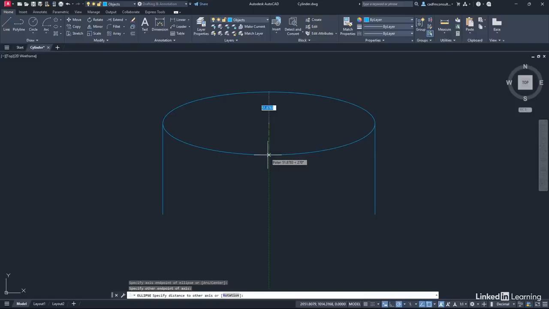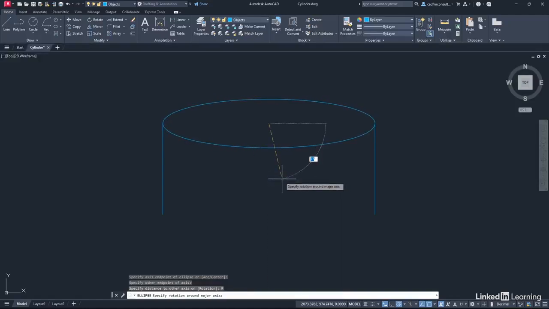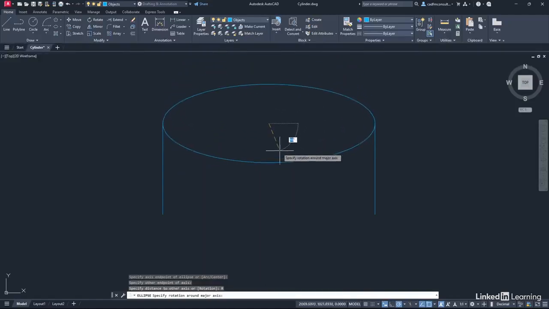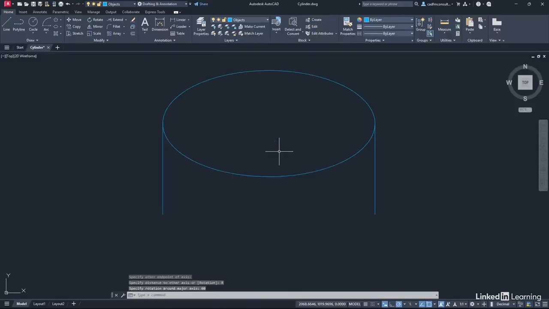So I can now right click and select rotation on the shortcut menu, and I can specify the rotation around that axis. Now, normally when you're creating isometric drawings, it's going to be 30 degrees or 60 degrees. In this case, you want 60 degrees, so type in 60 and press enter. And as you can see now, there's the top of your cylindrical disc.